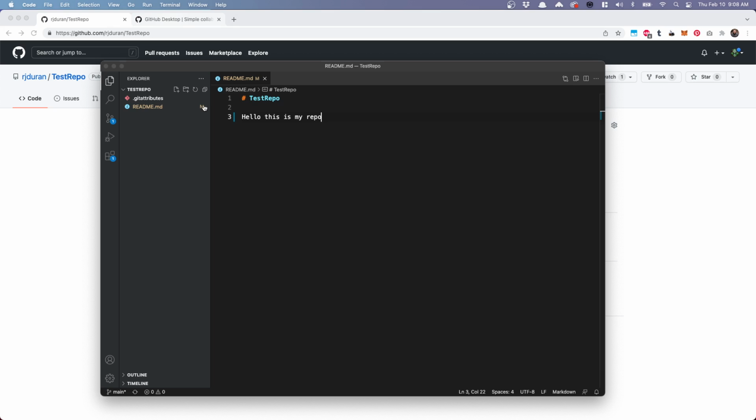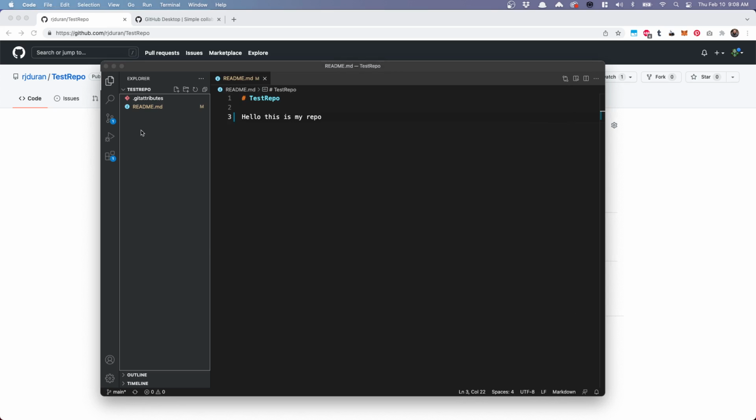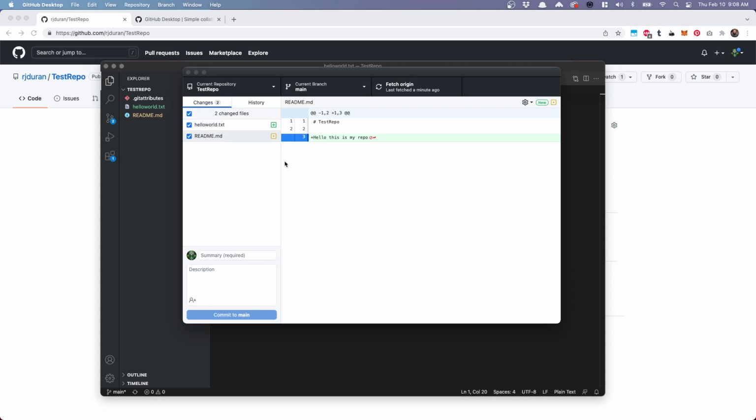I can see this file has been modified. That's what the M stands for. And then we'll go back to GitHub Desktop, and we'll immediately see the changes that have been made. So if I were to add another file here, let's do that. In our text editor, say new file, hello world.txt, for example. This is a text file. Say I want to add that to my project as well. I go back to GitHub Desktop, and it shows up here.